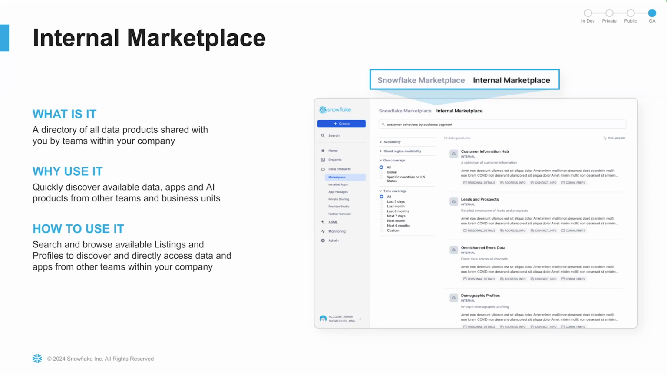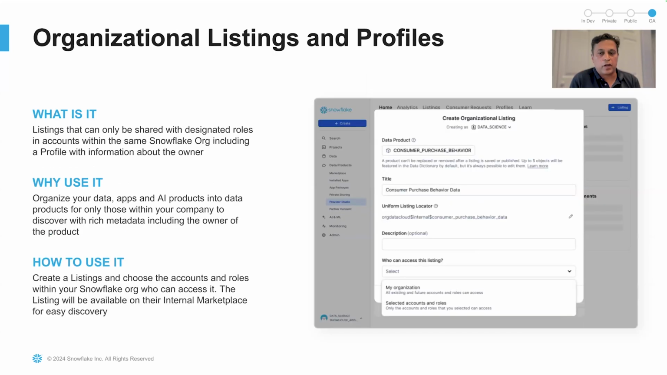To go along with the internal marketplace, we also have created a new type of listing called the organization listing, which has controls to ensure that data is only shared within the organization to show up on the internal marketplace. It allows you to quickly create a data product and target it coarsely to the entire org or specific accounts, or allows for fine-grained targeting to specific accounts and specific roles in any account.